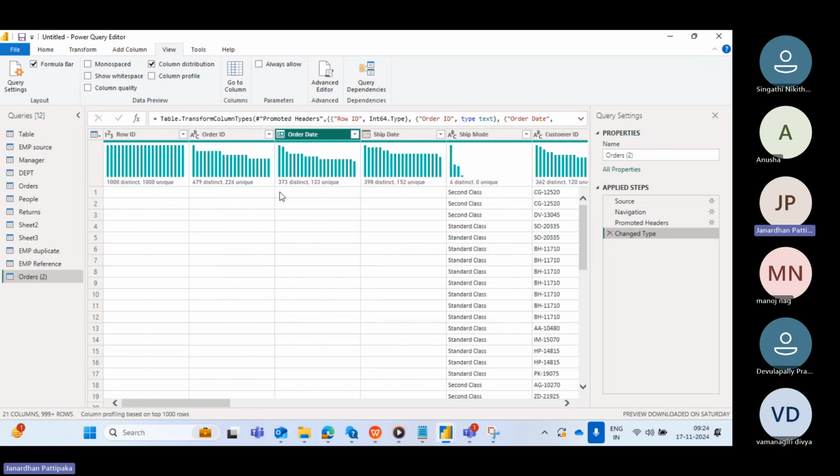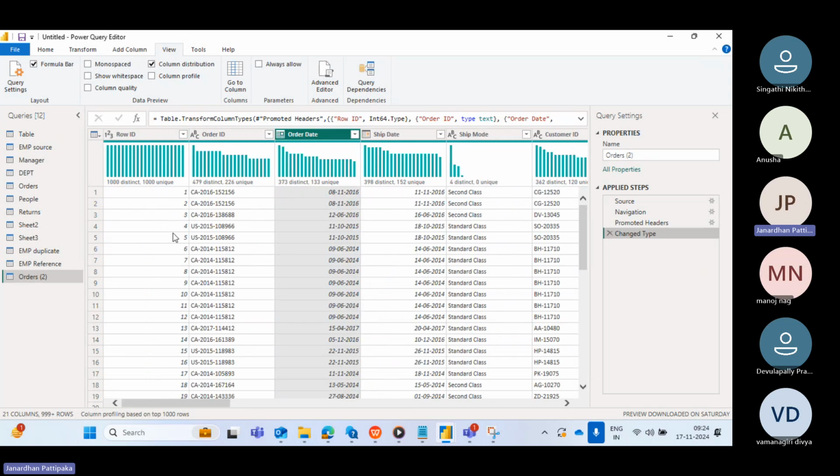When you look at the row ID, see row ID 1, 2, 3, 4, 5, 6, 7, 10, 11. One is present only one time. Two is one time. That means it is not repeated. So we can consider 1000 distinct and 1000 unique, because all 1000 records are non-repetitive and present only once. So we can say this row ID contains 1000 distinct and 1000 unique values.